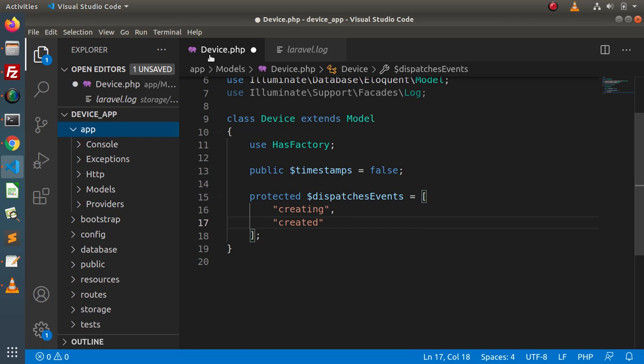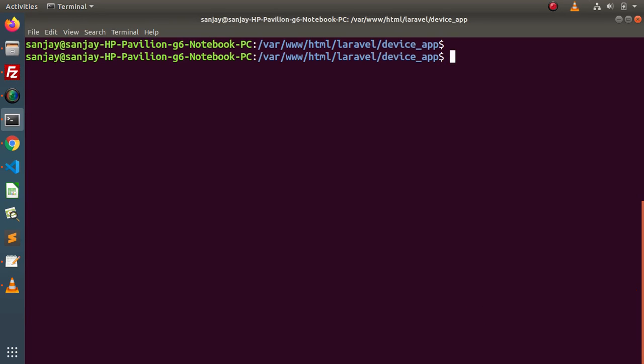This is the Device model, and inside this Device model we want to create an event for creating. So let's create an event: php artisan make:event, and next we need to pass the event class name. It is Device, the name of the model. Next we have the model event name, DeviceCreating, and I will also add the suffix Event. So that is the command.